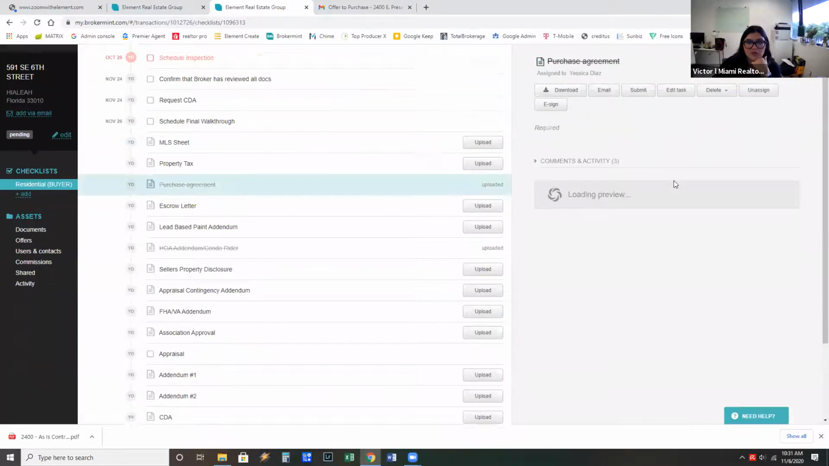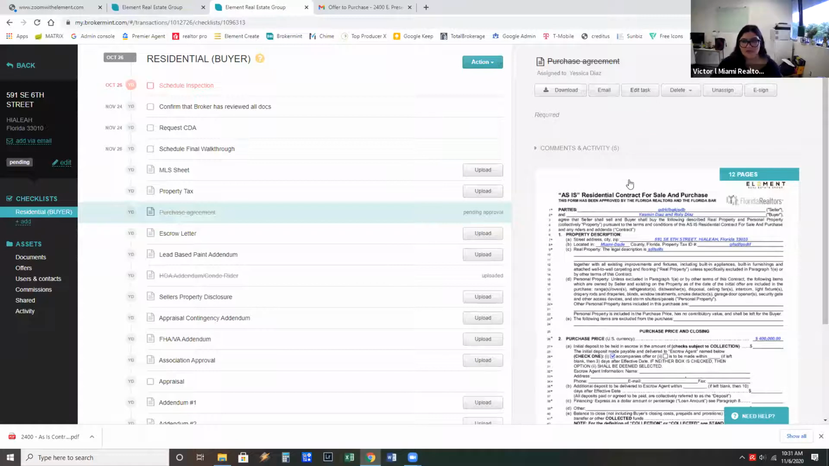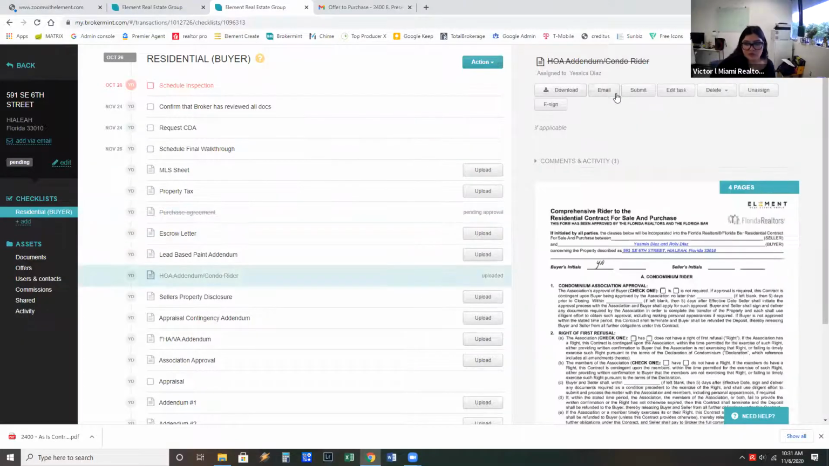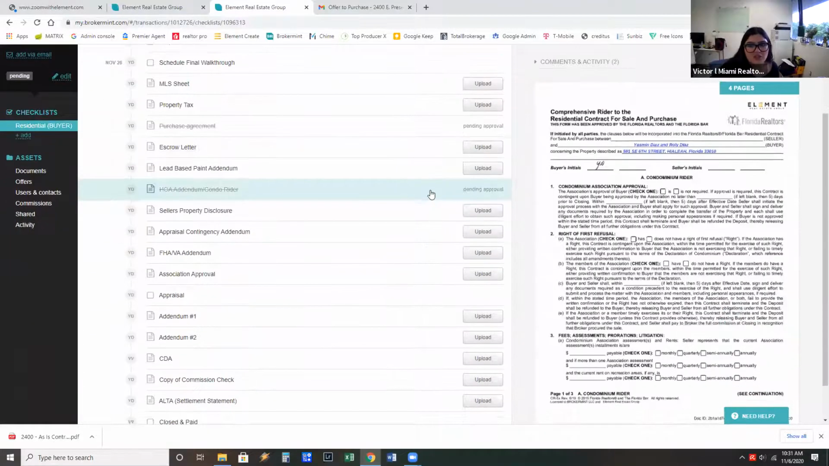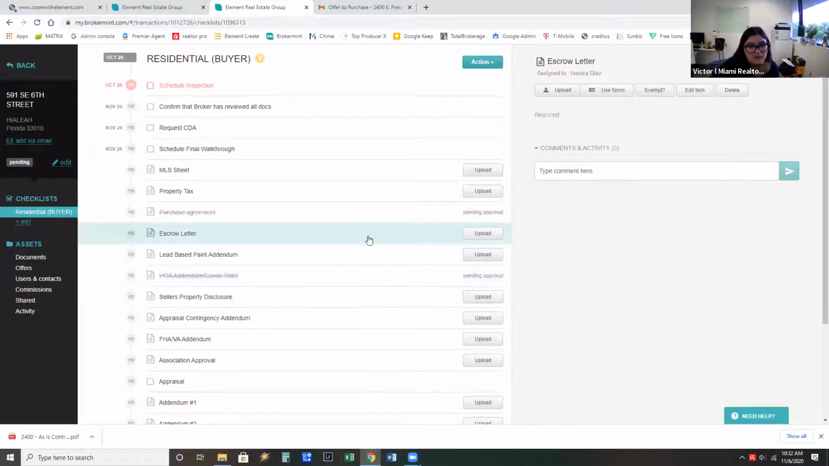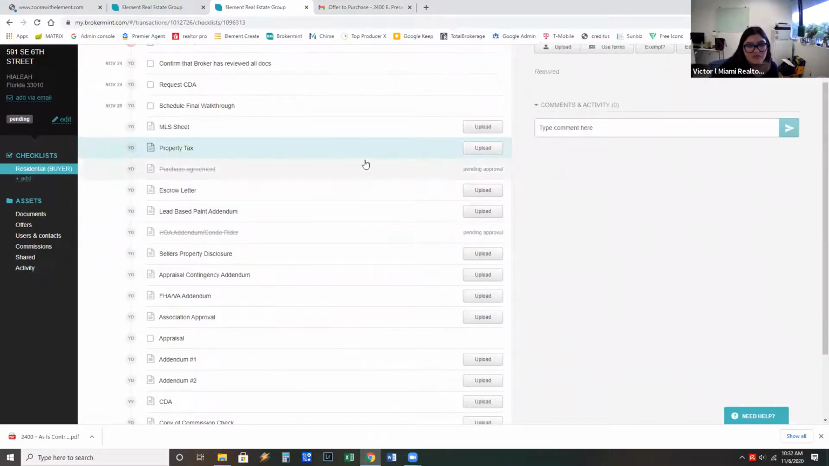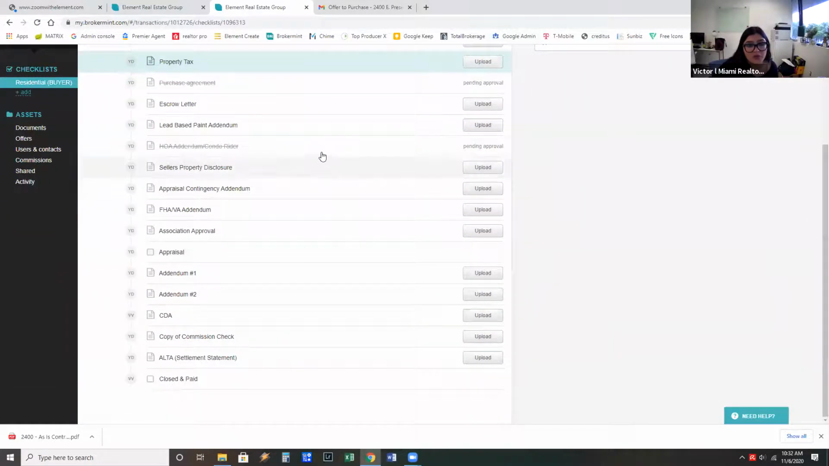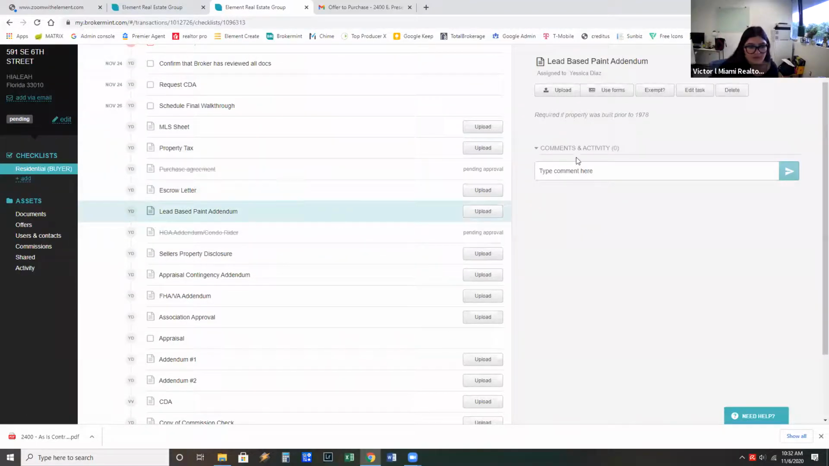Now, once your document is uploaded, click submit. So it's pending approval so I can review it, make sure you guys are not missing any signatures or anything like that. So the MLS sheet, the property tax, all of these things, I would want you guys to upload. Obviously, if you don't have a lead-based paint addendum, just put a comment here, put not applicable, and we're good to go.